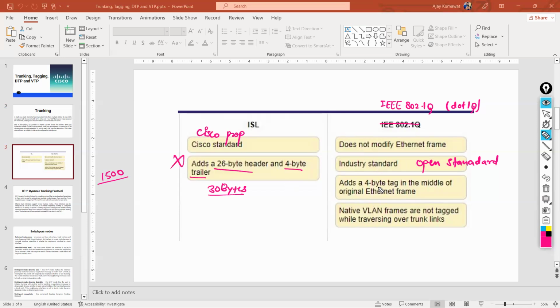Your dot1q will only put a 4-byte tag, not even a header or a trailer. That means no extra information is attached. Only within the original Ethernet frame, it will put a tag. Whatever your original message is, in that message only, it will include the 4 bytes of information. And it will try to save these 4 bytes also. It has a concept of native VLAN. Okay. So in dot1q, the switches will agree.